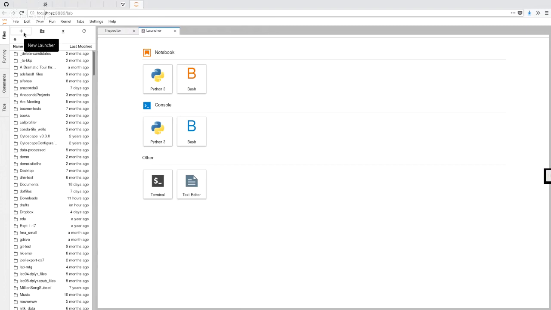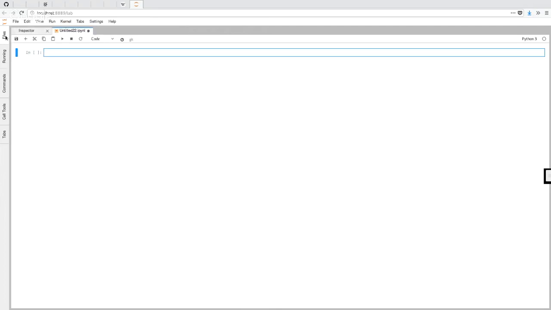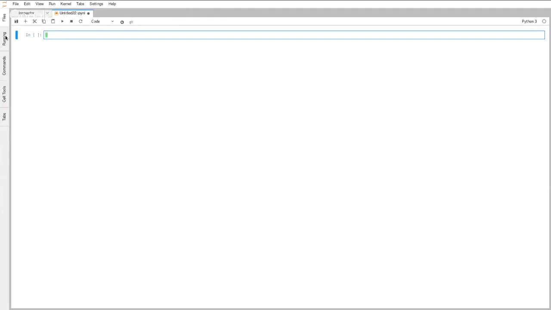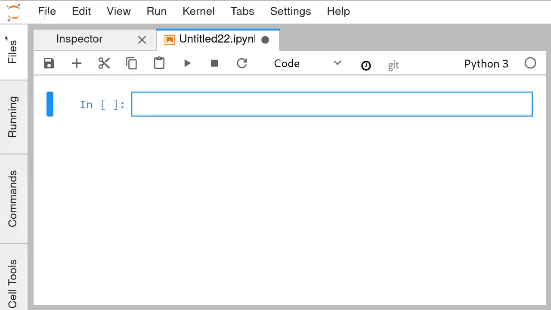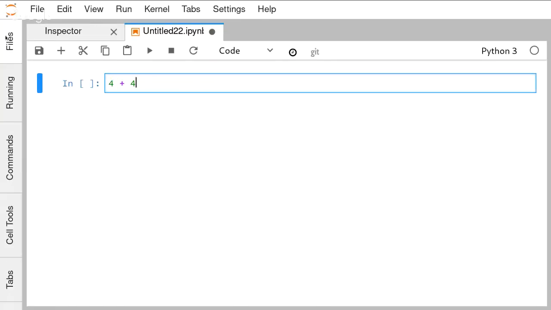What we'll do now is open a notebook in the Python 3 language, so you click this icon here. On your left side, you'll have different tabs. I'm just going to minimize my file tab for now, so it's easier for you to see. In the back, if you can't see what I'm typing, let me know. Can you see what I'm typing? Good, thank you. Excellent.